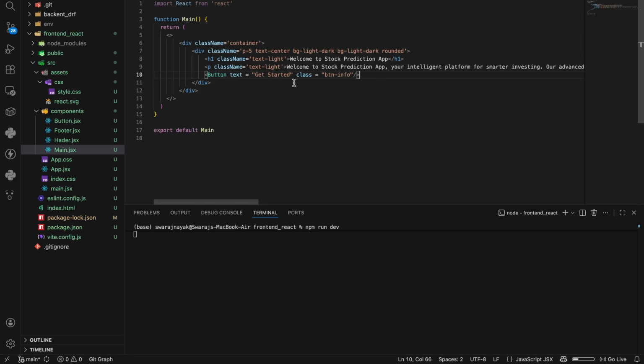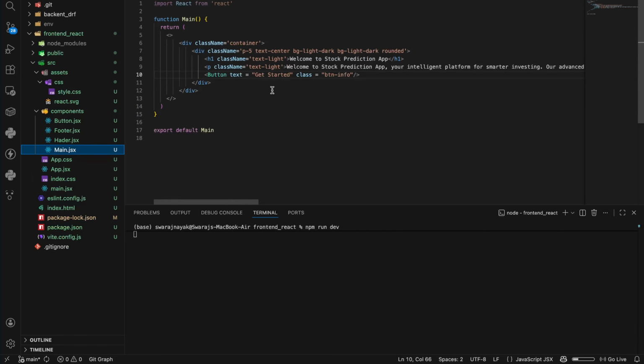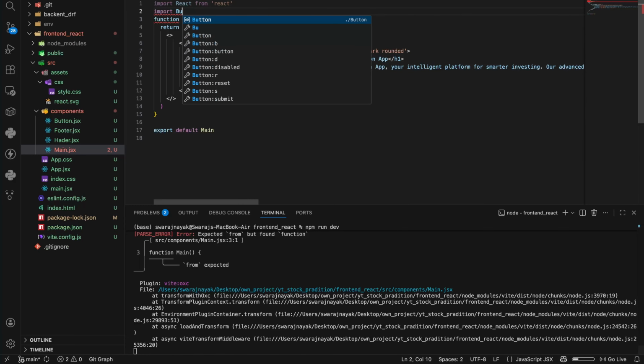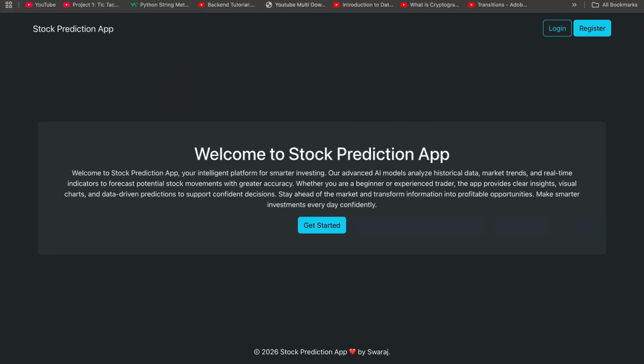Here I use main.jsx. I use the button, and inside the button you can see the button text is there, and main.jsx is there. And yeah, here you import this thing. You forgot to import the button. Now you see that when I import this thing, everything is working fine.